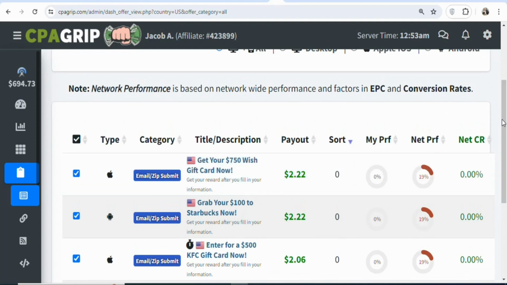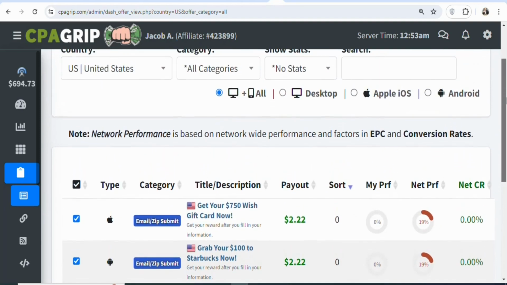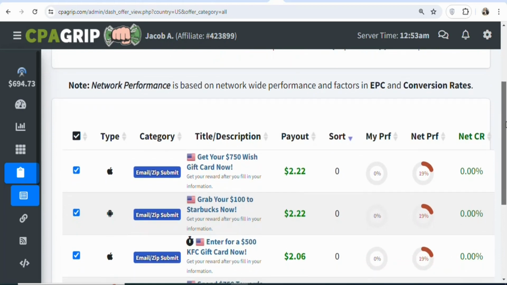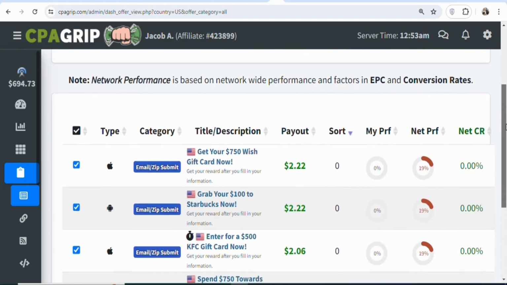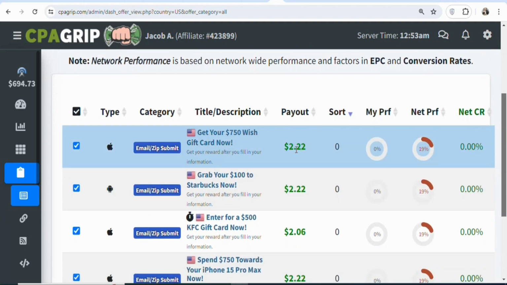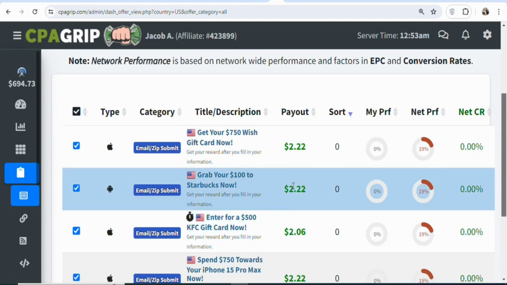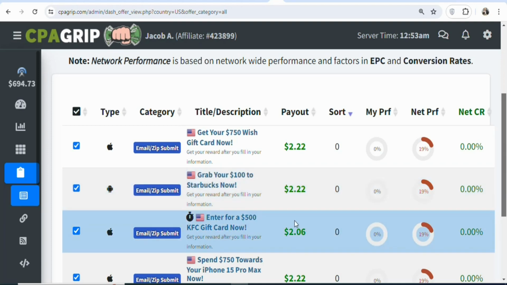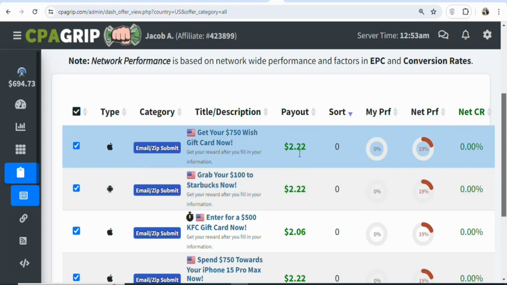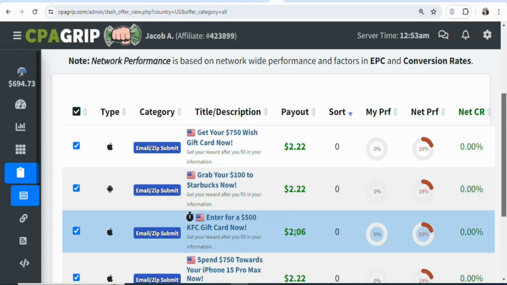So what you have to do is select a country where you have a traffic source so that you can promote offers in that country. Apart from the traffic source, you also have to select a country where you can get offers with higher payout. As you can see, with these offers the payout is low. So when you are using a paid traffic source, you are not going to be making a profit. But when you are using a free traffic source, you can promote offers like this because you are not going to be paying for the traffic.